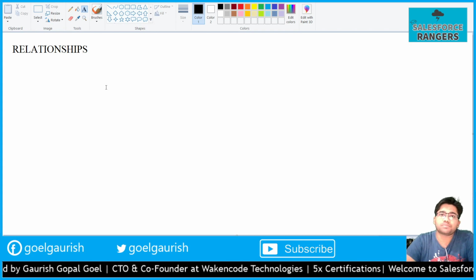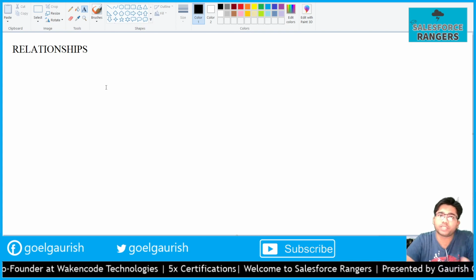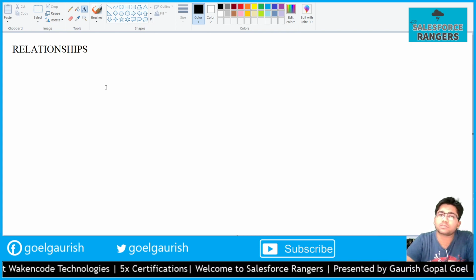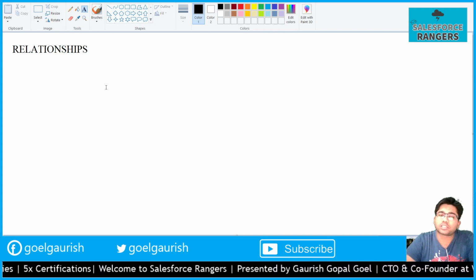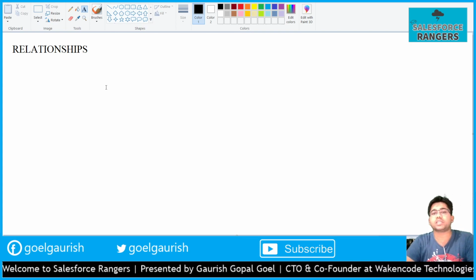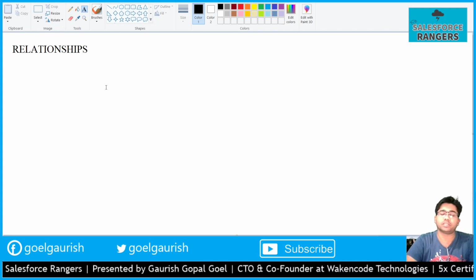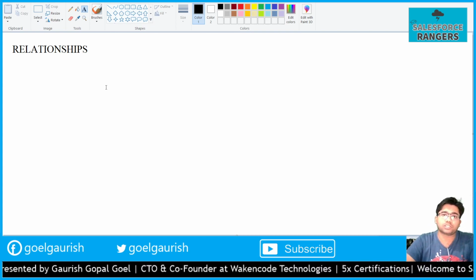Relationships are a part of a database system. Relationships are held between two entities or objects in Salesforce, not OOPS objects but the database object, which is a table in a database. For example, account and contact are two tables in the database, and we establish a one to many relationship between them.